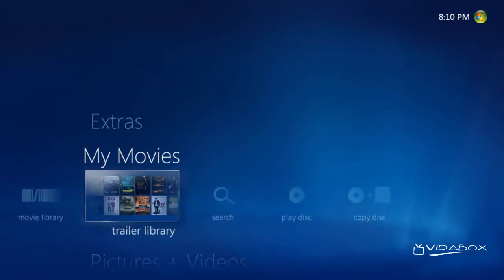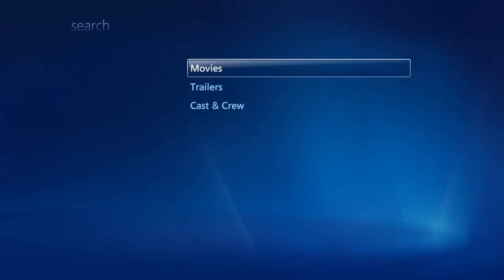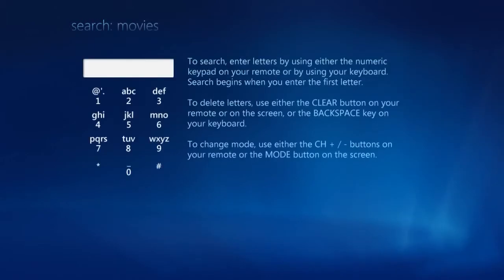Finally, let's go over the search function. If you've got a massive movie collection, this becomes really handy, because you can type in the name of the movie, and in a couple of seconds, the VidaBox will do the search and return the results in real time. Whether you want to find a movie, trailer, or cast and crew, the VidaBox will be able to handle even the biggest of collections.